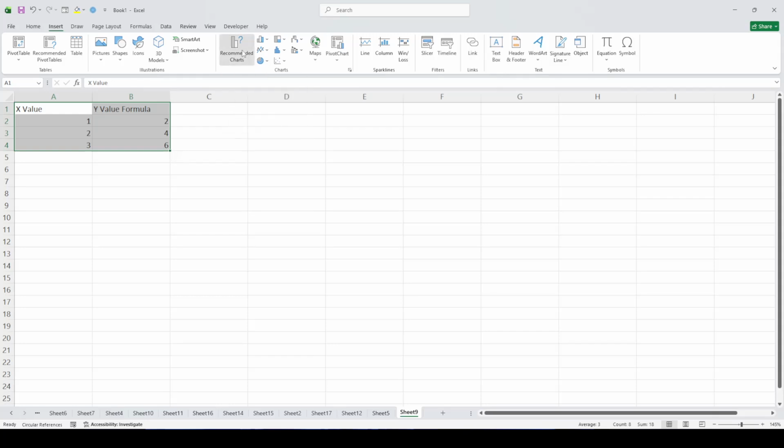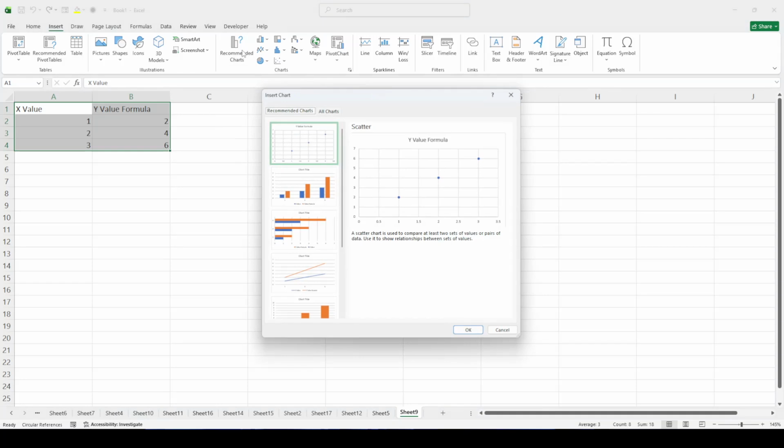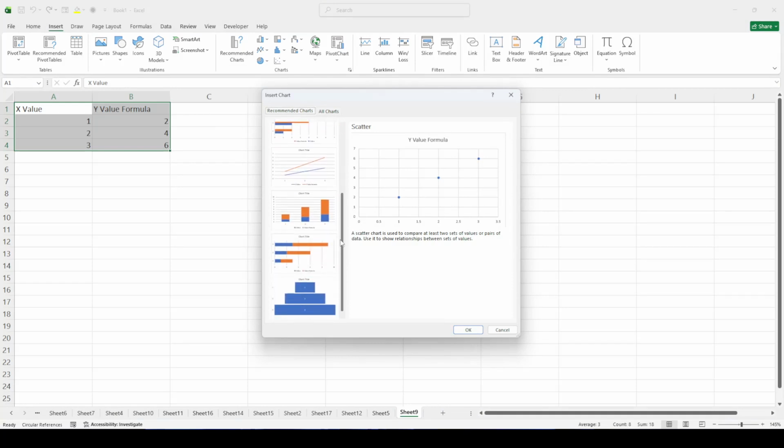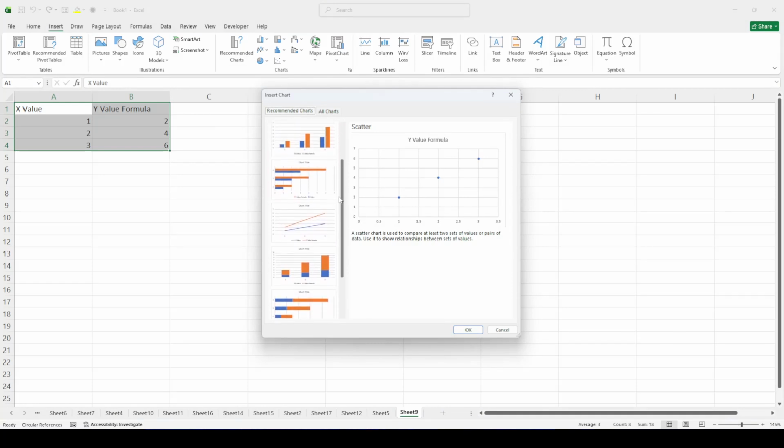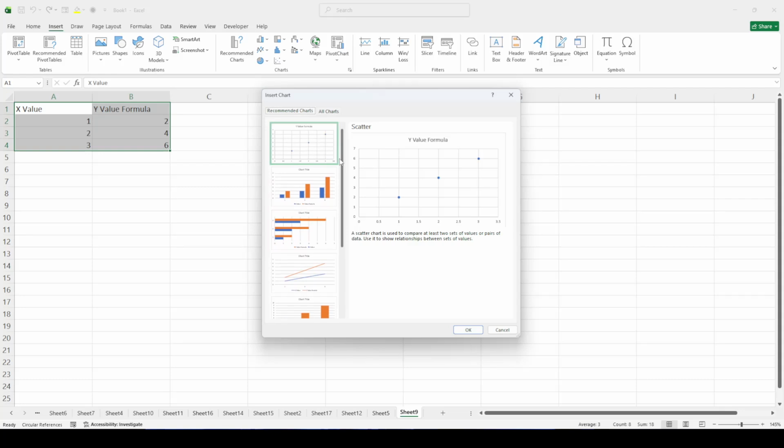Click that button. You should see a panel or window pop up showing chart suggestions. Excel will automatically analyze the data you highlighted and present chart styles that match it. This is a convenient way to get a good starting point without manually choosing every chart setting.